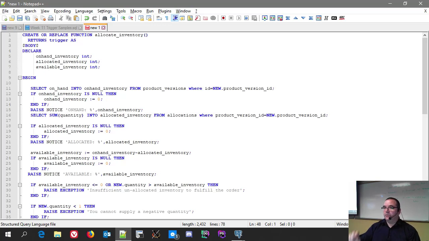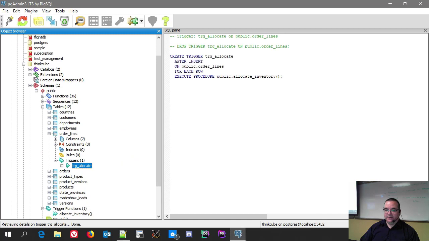Now, the other quirk about Postgres, which I don't know if it applies to Microsoft SQL Server, is you can define multiple triggers on the same table. You can't do that in MySQL. And I don't remember about Oracle, but I think Oracle allows it. Now, the way Postgres handles it is pretty elegant.